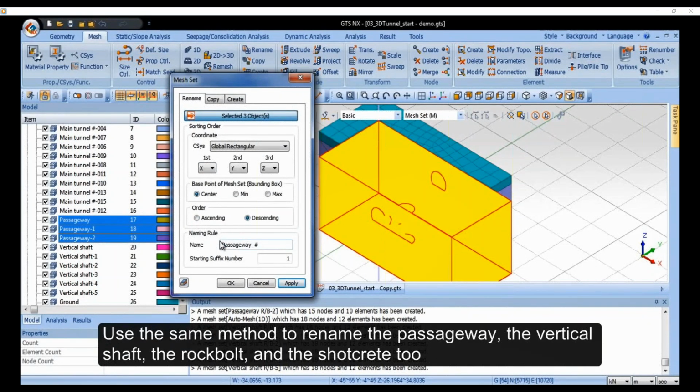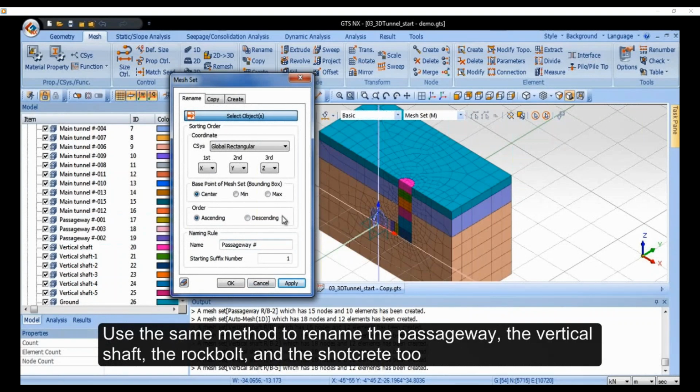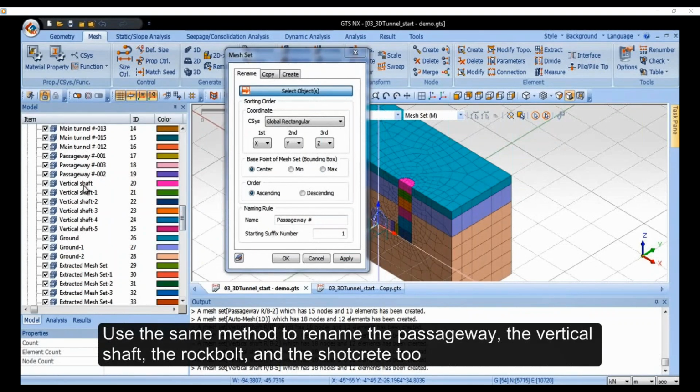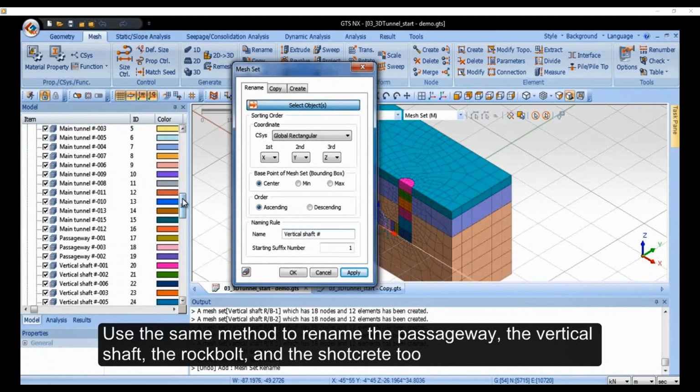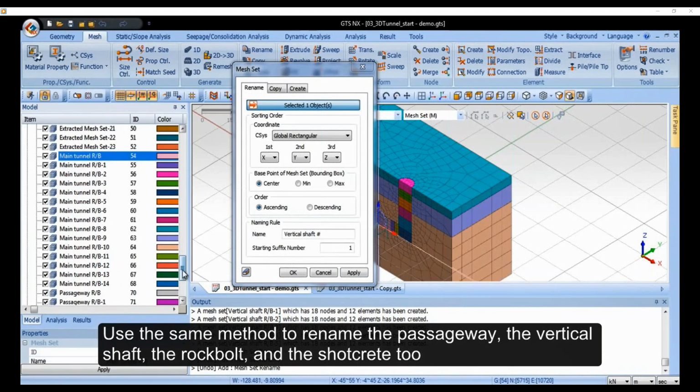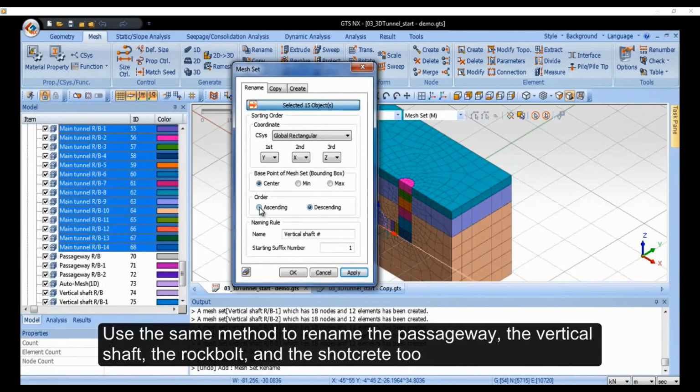For my passage tunnel, it's actually along the x-axis ascending. And then for my vertical tunnels, it's actually going to be in the z-axis, but it's going to be descending. So it's going to be excavated from top to bottom. So we give the name and always end with a hashtag, and that allows the program to specify the number behind it. So we repeat the same process for the main tunnels.